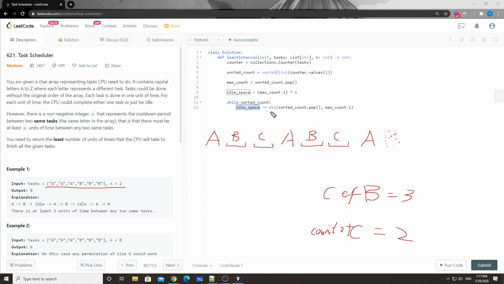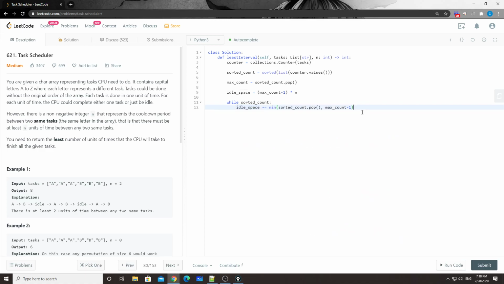That's why we have to limit this, like sorted, limit the space we can fill, the idle space we can fill, with this max count minus 1. Okay. And then in the end, right?